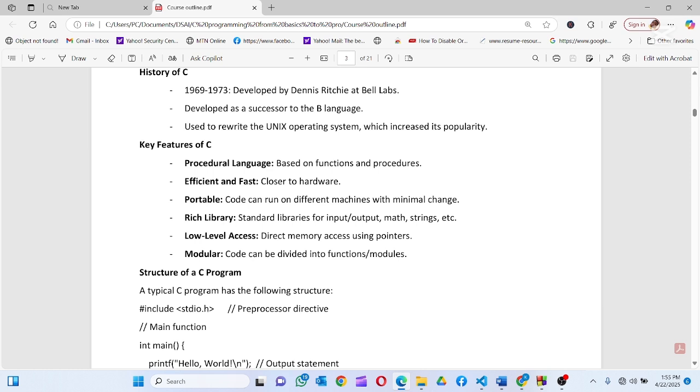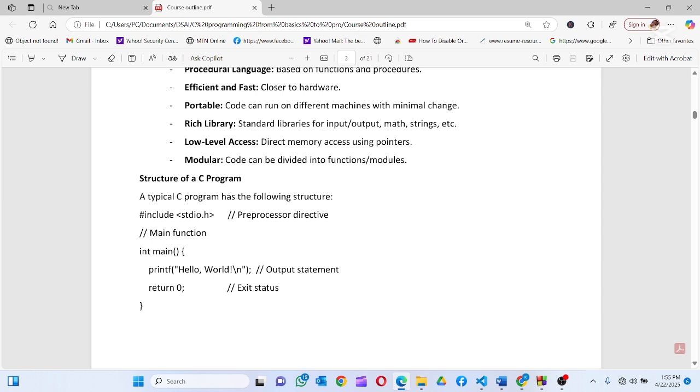Now, key features of C is that it has a rich library full of input and output, right? It's made of math and string libraries and many more libraries. It's a procedural language, as I said before, not an object-oriented language. It's based on functions and procedures. It's fast and efficient. It's portable. I can write a C program here and run it on different computers. Like when I download Office from the internet, I can easily just execute it and have Office on my laptop. It's also a modular language, which means we can break C into smaller functions or smaller modules.